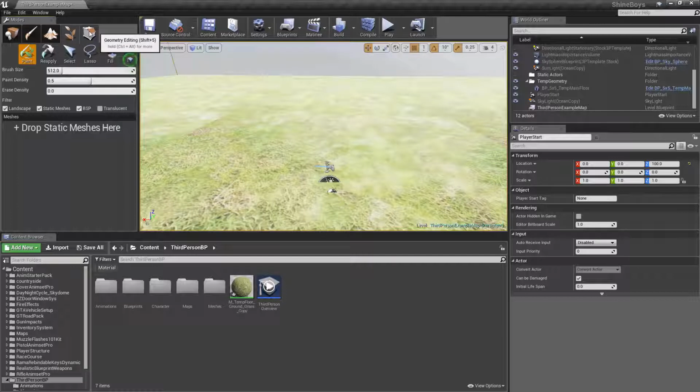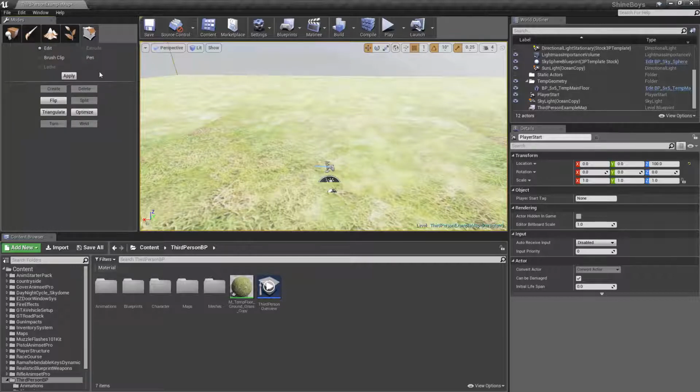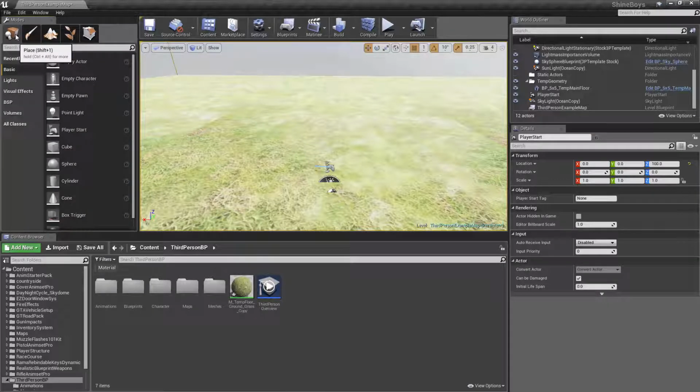And then you have geometry editing, sometimes called BSP. What that allows you to do is create prototype geometry by just moving vertices and lines and faces around within the editor without having to have a 3D modeling program open for prototyping. We're just going to focus on the simple place mode, the stock one that you see. This is where you will find basic things to put into your level.